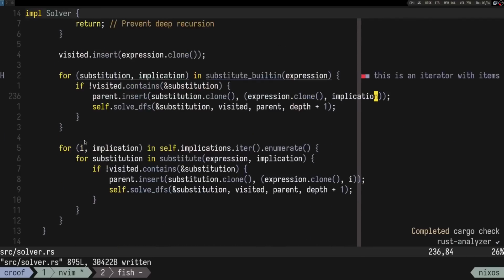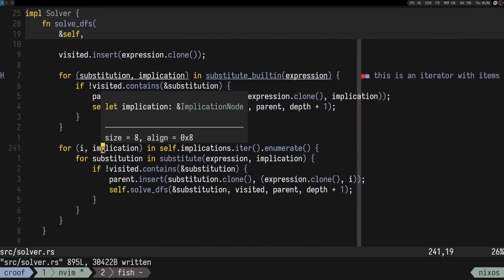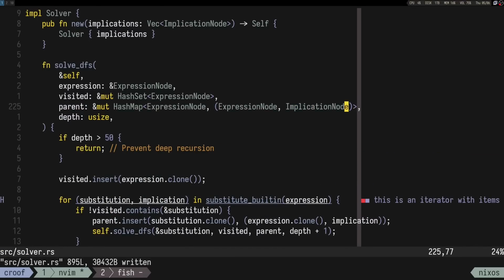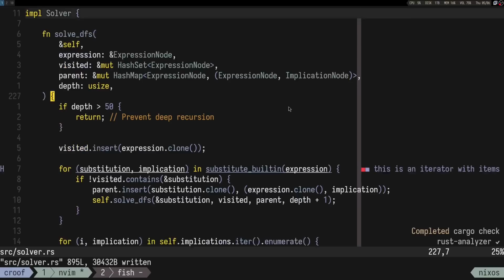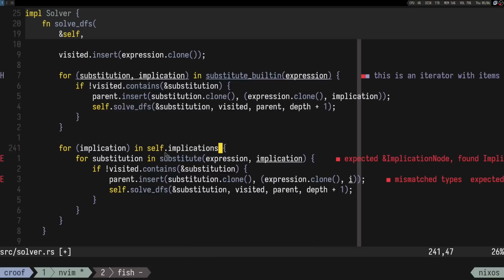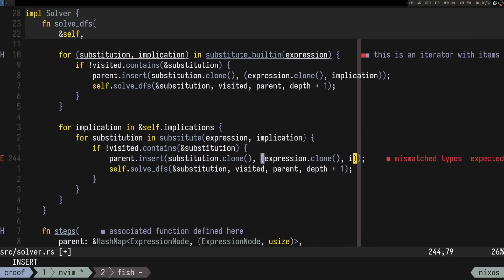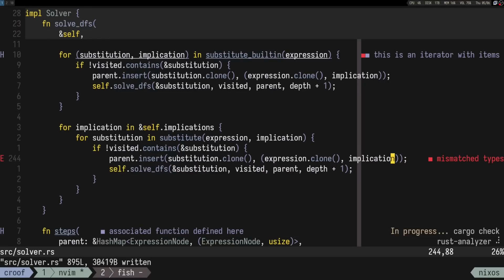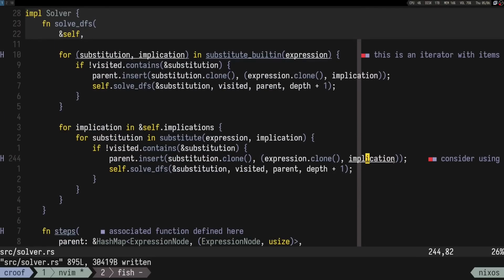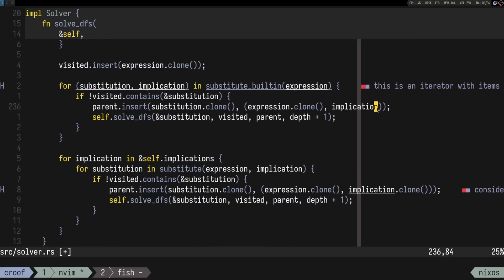And this one is implication node. And then in here it's implication node. Even though we are copying a lot of stuff, I guess that's fine. So here we no longer need that. Okay, and here it's implication. So we are gonna change it like this. I guess I have to clone it. And probably here as well. Or I don't need to clone it.